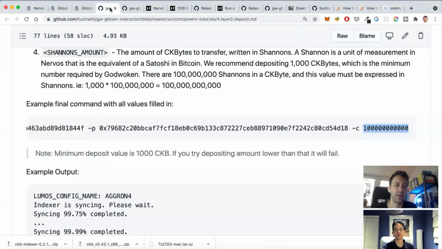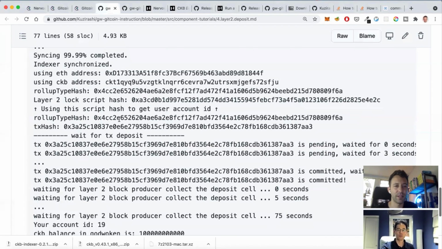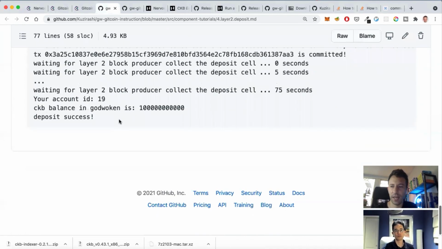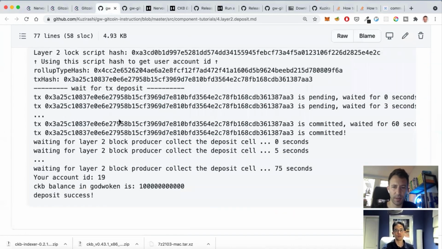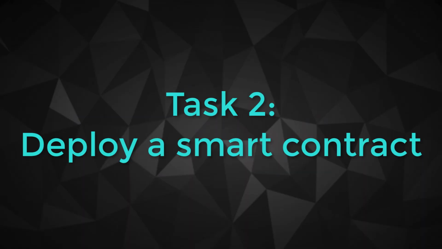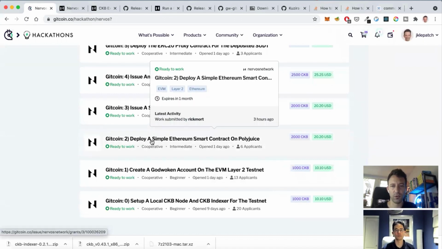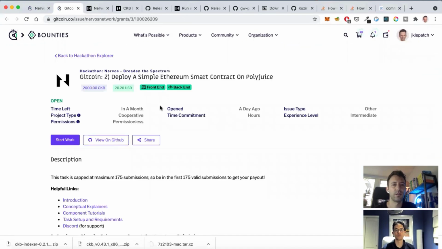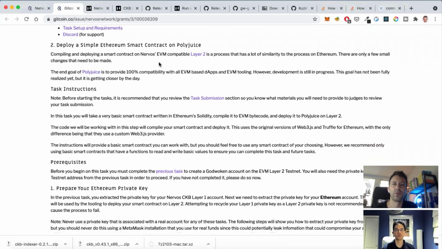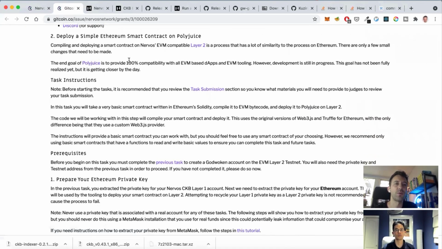Okay, so let me see. Let's go back to the tutorial. So we have made the deposit, and I think we are done for this step, right? Yeah, we're done for this step. The next step is to deploy a simple Ethereum smart contract on Polyjuice. Compiling and deploying a smart contract on Nervos EVM is a process that is very similar to Ethereum. Okay, so that's very good. The end goal of Polyjuice is to provide 100% compatibility with all EVM-based stuff.